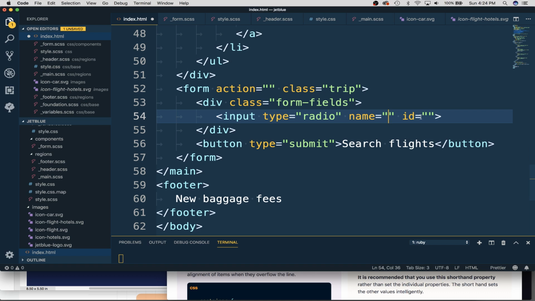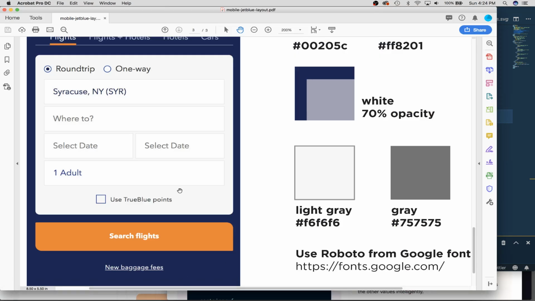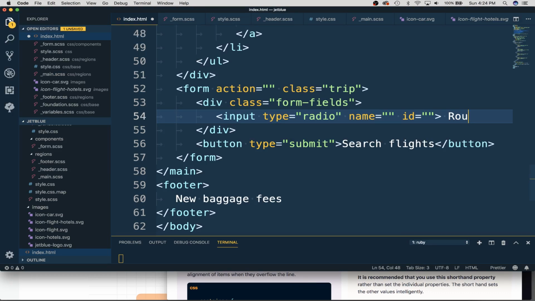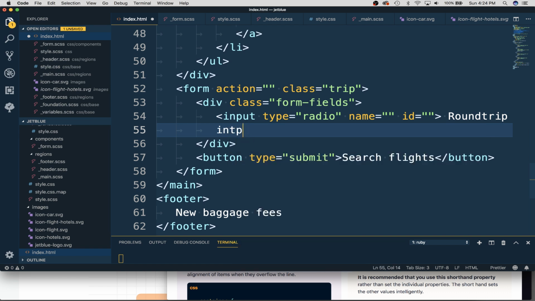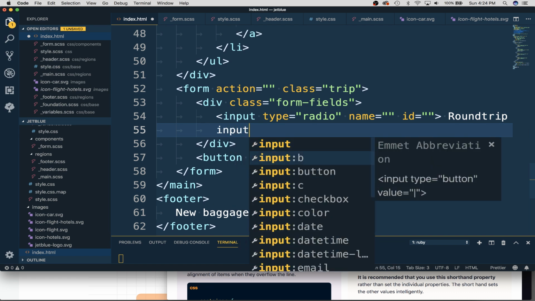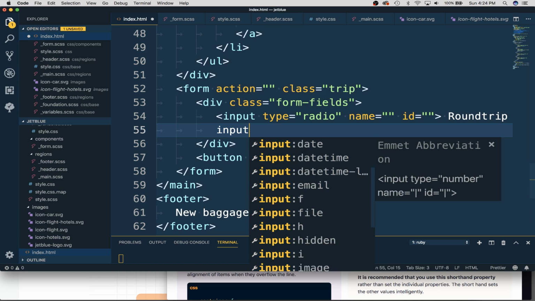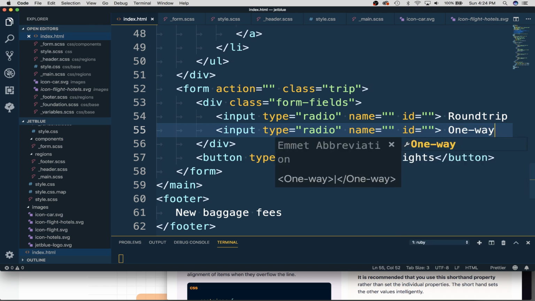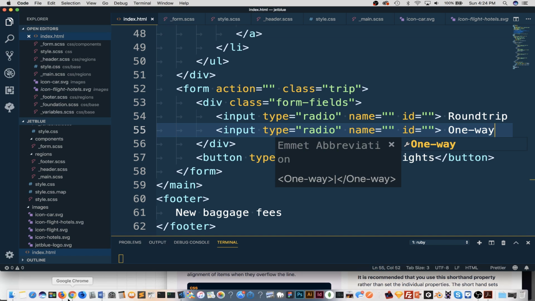Input type equals radio, name equals something, ID equals something, and the name is going to be, what goes after it? I can't remember in the PDF. What's the first word? Round trip versus one way. Round trip. And another input, and radio. Boom. And that's going to be for one-way. Save. Refresh for 1 second. Let's see what this looks like.